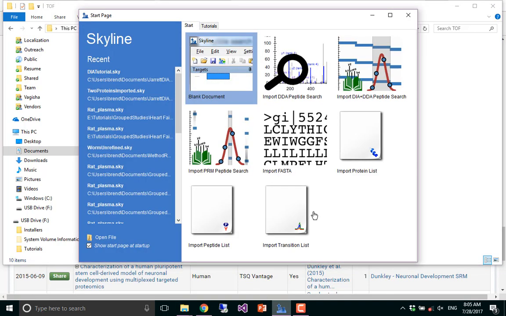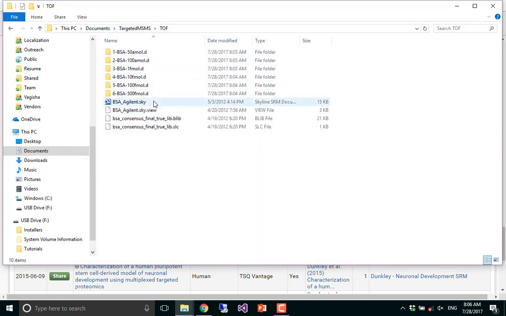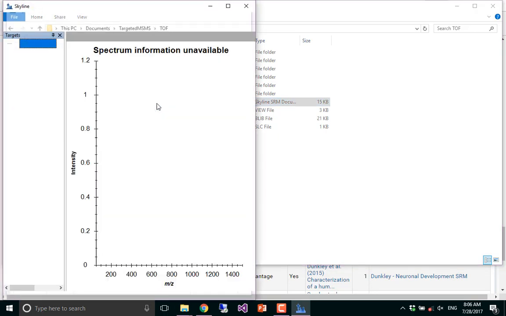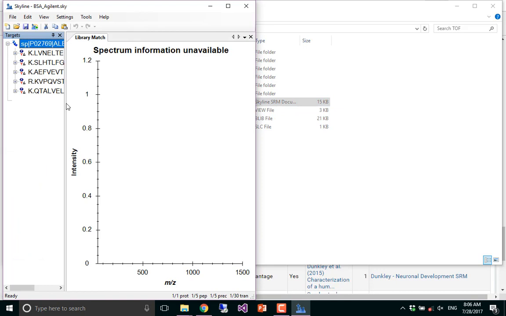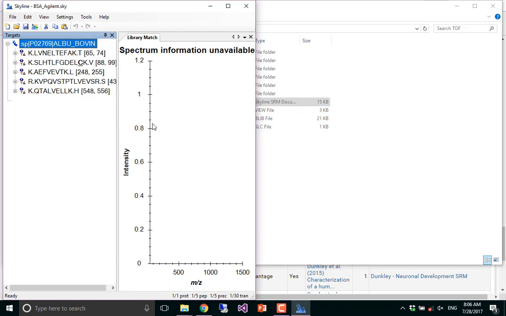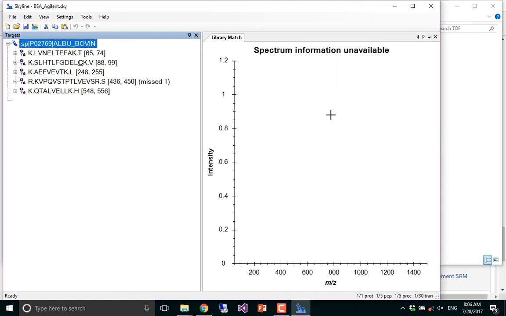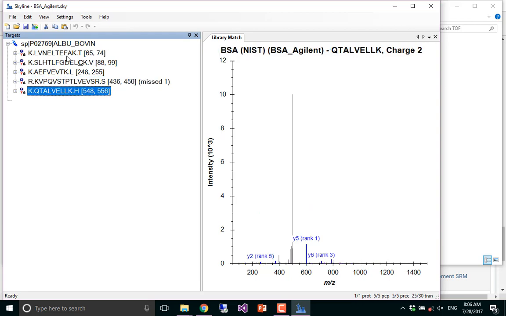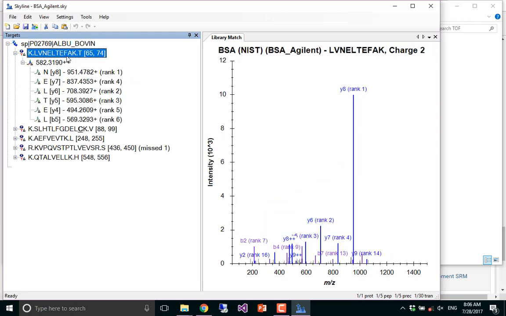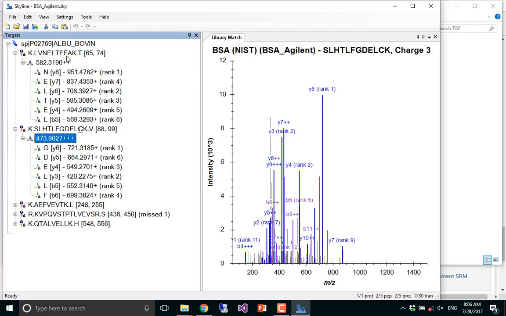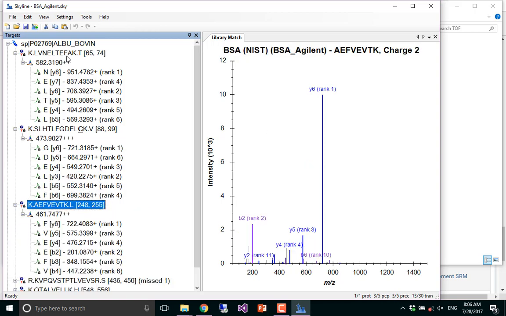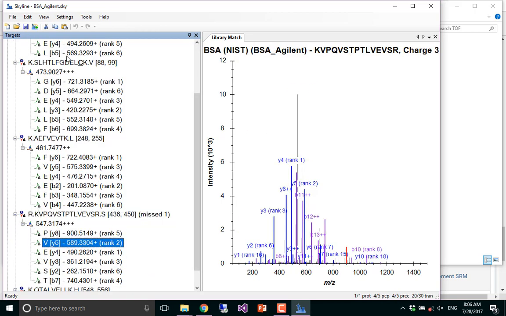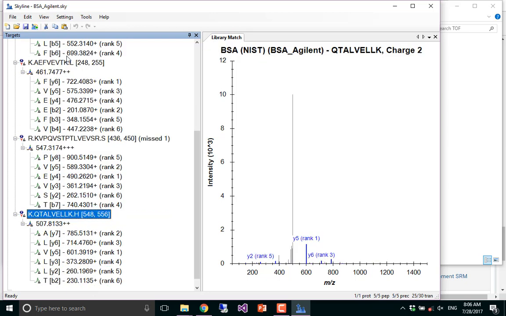So we're not going to create the document today. We'll just double click and open the BSA Agilent document. You can see it's pretty small. There's a set of peptides. They all already have library spectra associated with them. It looks like the top 6 ions have been chosen for all the peptides. But there are no precursors.